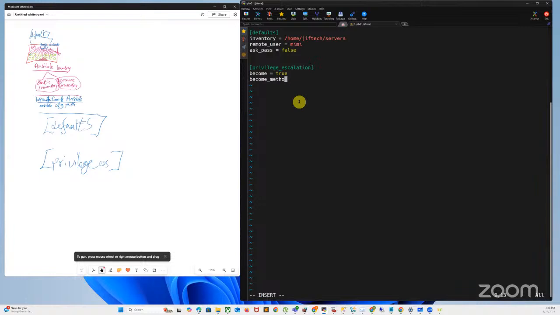Become_method. What's the method that is used to elevate privileges? Sudo. If I want to become root, I become sudo. Become_user. If we are doing sudo, which user are we becoming? Root. Great.